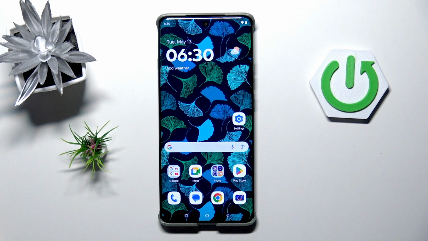Hi everyone, in front of me I've got a Motorola Edge 60 Pro, and let me share with you how to turn off running apps on this device.